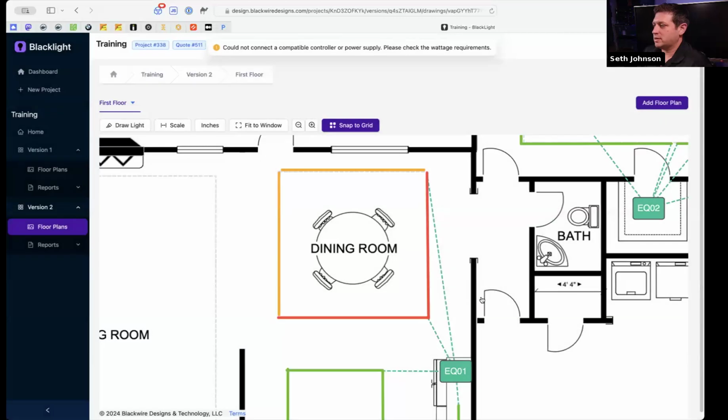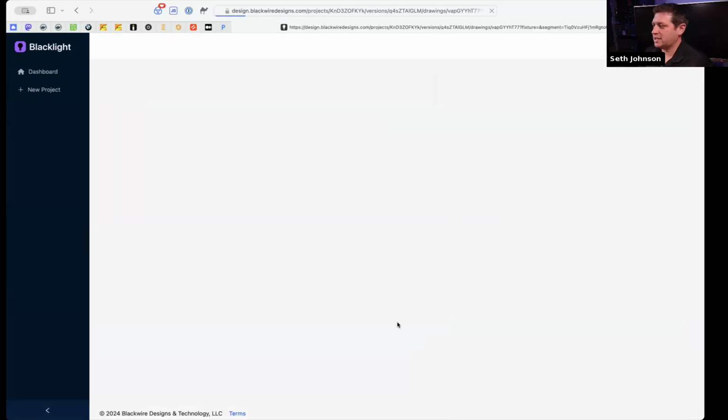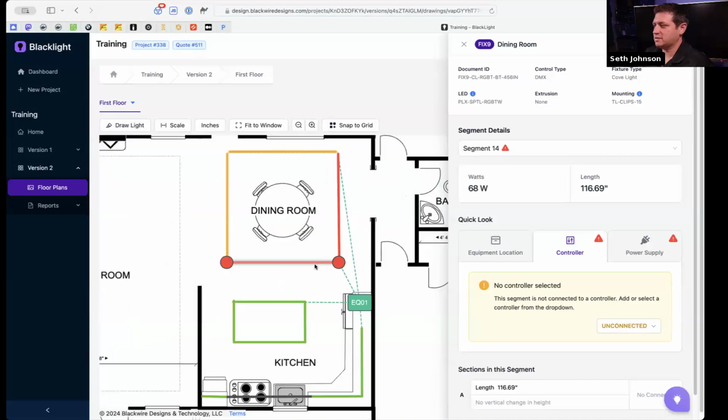Add a new controller and power supply. I guess so. What's going on? Let's see. Kitchen, controller. Should have allocated one for us. What's going on? Refresh? Nope, didn't. All right. Well, let's take a look and get this red line resolved. Let's fix it. 14 is what we're working on. We're going to say unconnected.